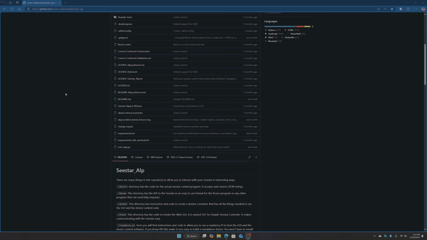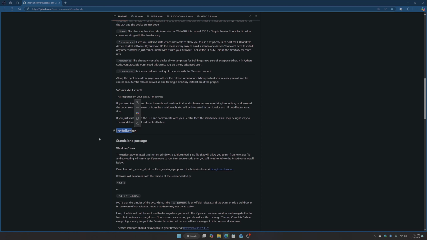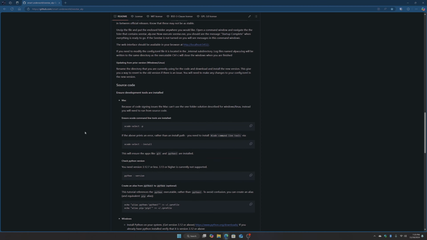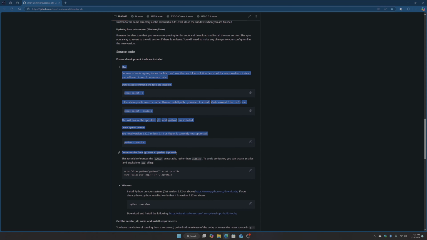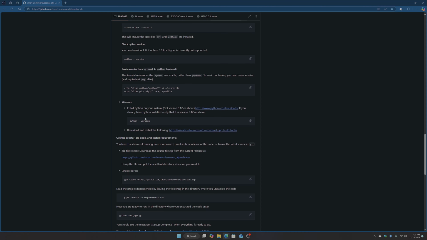So let's get started. From the GitHub homepage, you're just going to scroll down all the way to installation. And you'll see the standalone package part, which I went over in a previous video. And then you're going to see the source code part. If you have a Mac, you can follow these instructions right here to the T, and it will work flawlessly. I installed this on my wife's Mac Mini and tested it out, and I had zero issues. And then for Windows, this is where we're going to be working today.